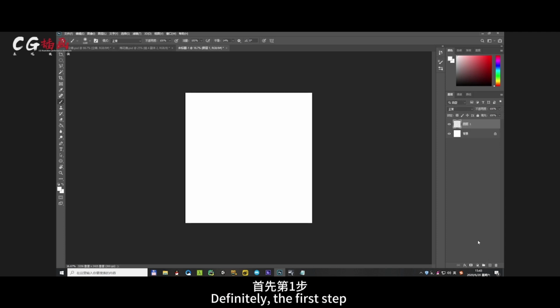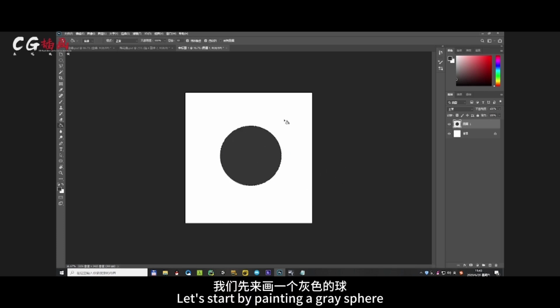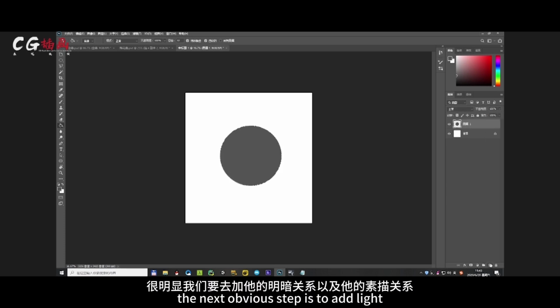Definitely, the first step is to create a new layer. Then, we'll draw a sphere and apply its local color. Let's start by painting a gray sphere. After adding the local color, the next obvious step is to add light and shadow relationship and tonal relationship.